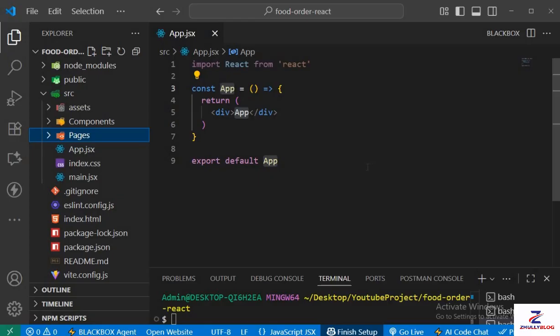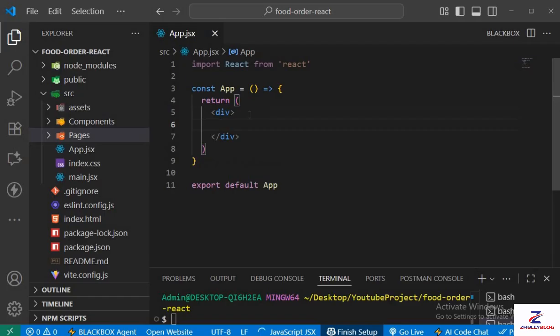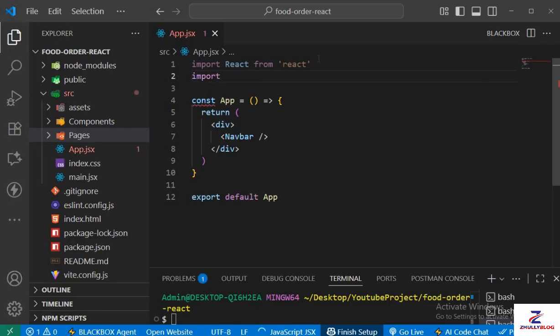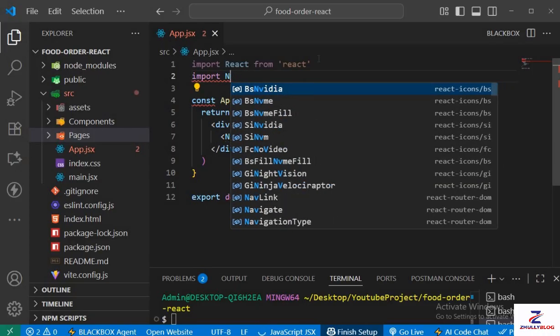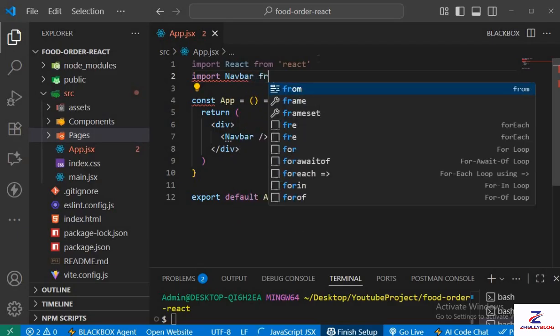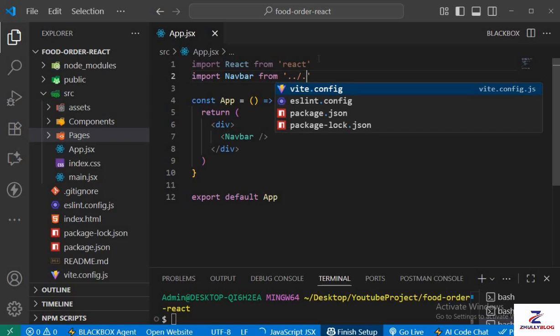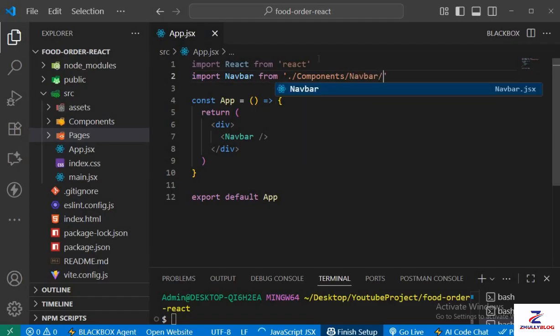So after creating all the folders and files that we're going to be using, and we have all the images, we need to start working on the project itself. Okay, so first off, we need to set up our routes. So in app.jsx right here, we're going to have the navigation bar at the top. So we have the nav bar right here. I'm going to import that as well. So we're going to do import NavBar from ./component/navbar/navbar.